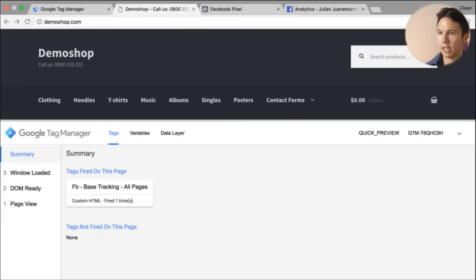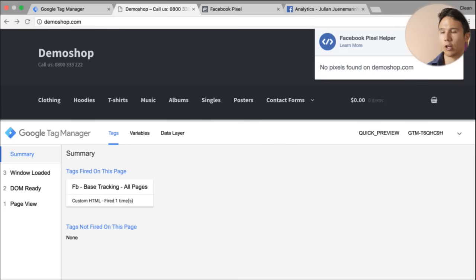But nothing really happens. So we have this tool installed on our browser. This is the Facebook Pixel Helper that will tell us what events have fired. Nothing has fired just yet. But what we can now do is send any kind of track calls, because our base tracking or library is now deployed. And we don't have to repeat the library over and over again.